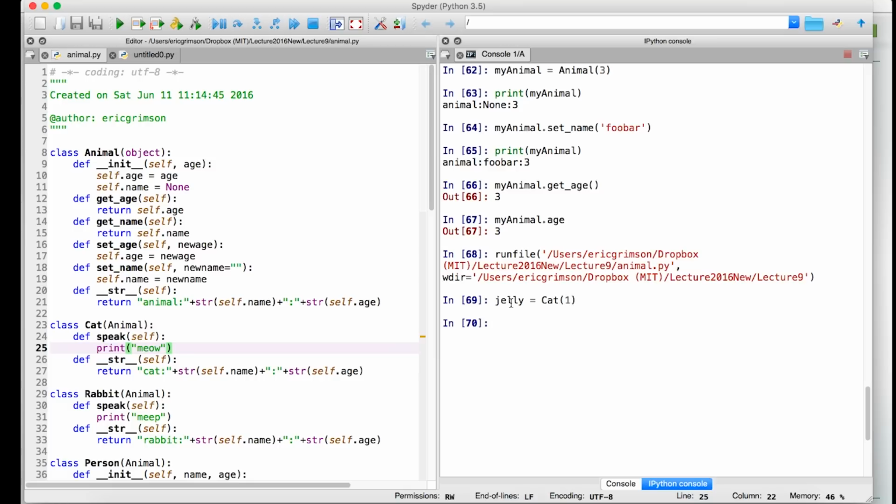I can set its name. Now I could actually ask what the name of Jelly is. So I could say to Jelly, give me your name. I'll use getName to get that out. And it says I don't have one. You didn't give me one yet. Okay, let's change it. And we'll say we're going to call Jelly, just for fun reasons, Jelly Belly.